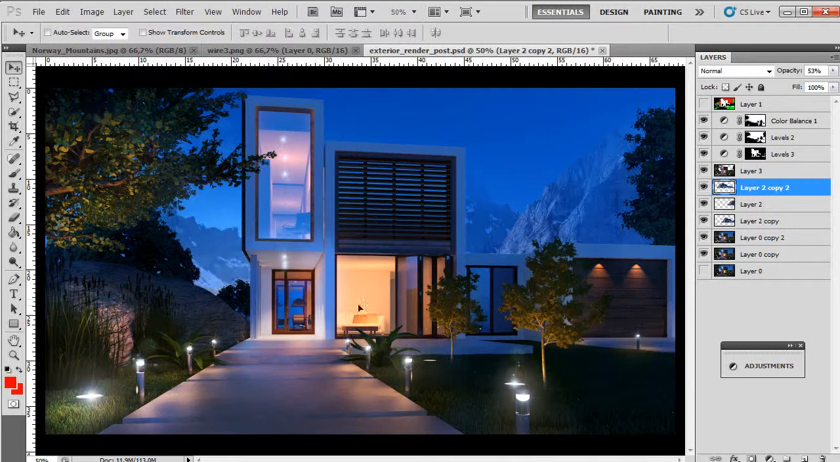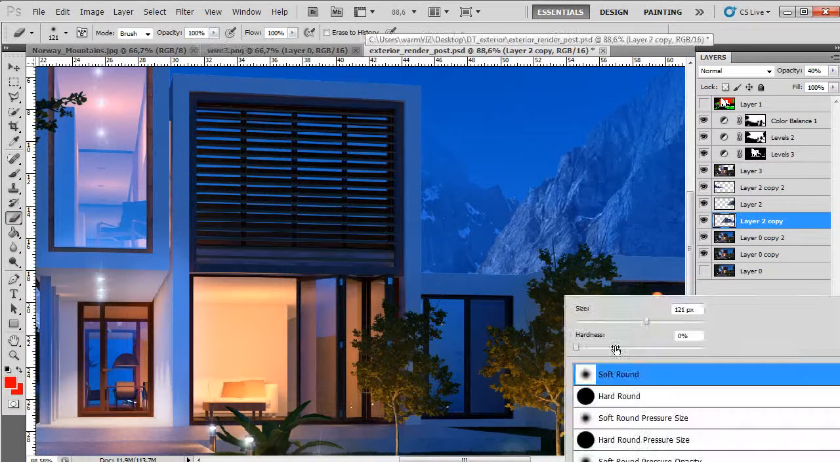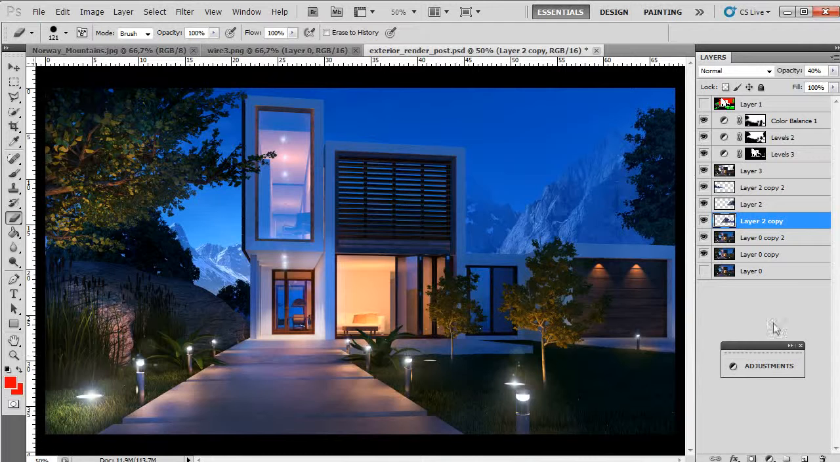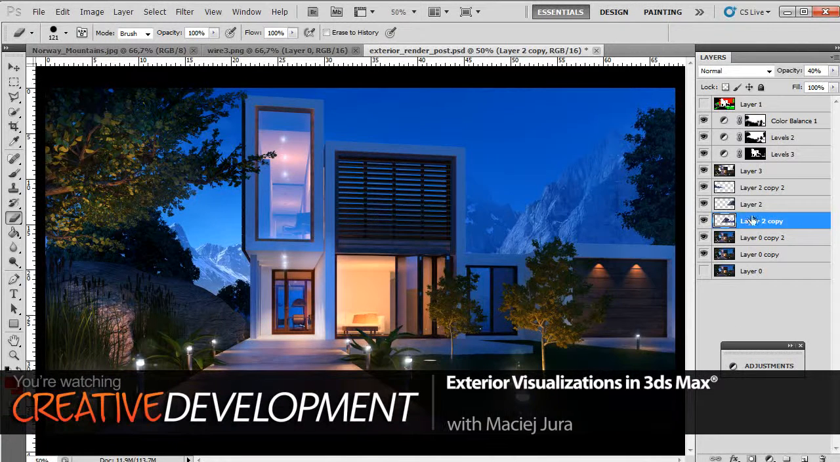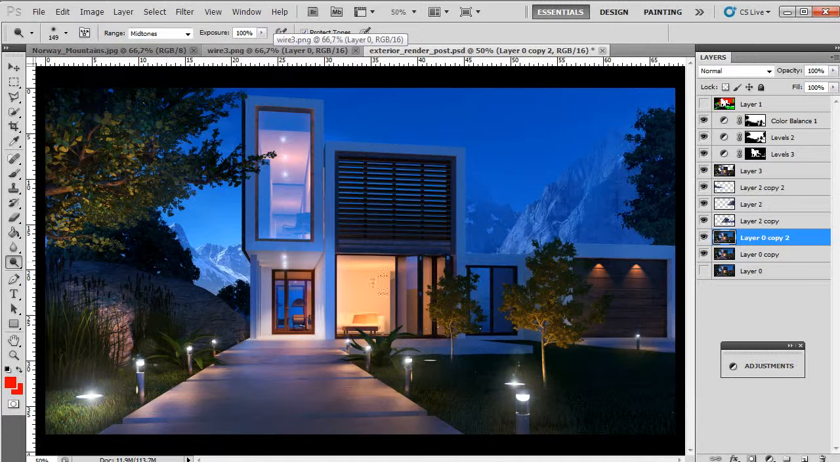One more copy and place maybe here. Oh, okay. That looks good. So let's again grab erase. Okay, great. Let's maybe brighten our building a little bit more. Actually, this is the top layer.